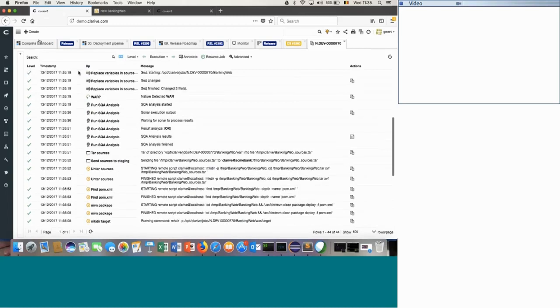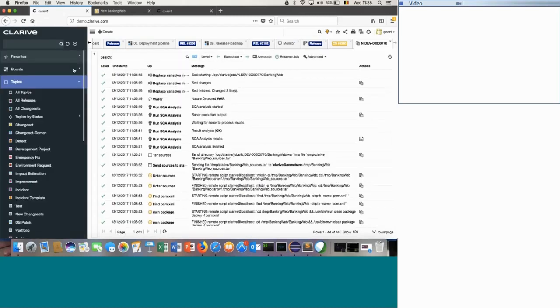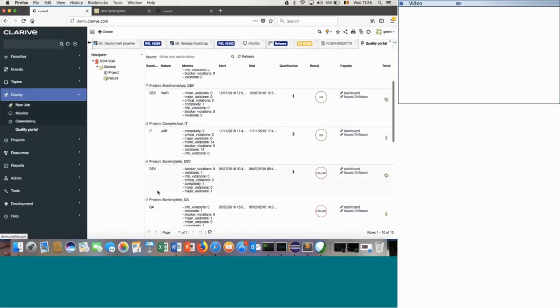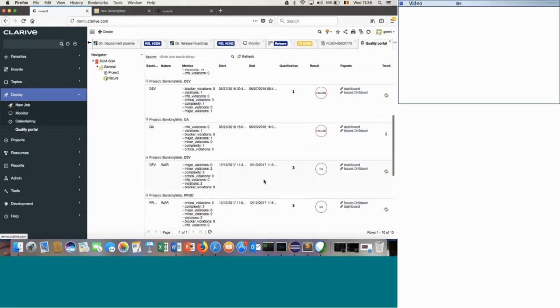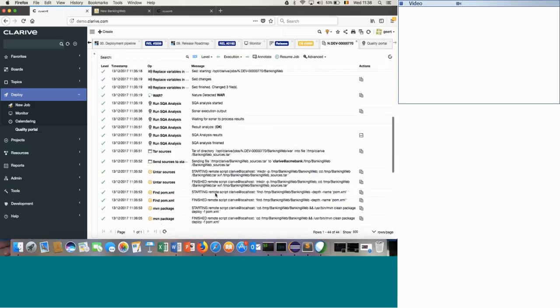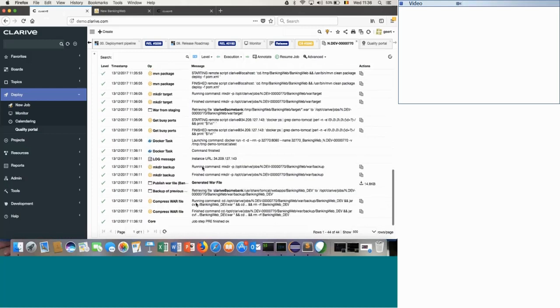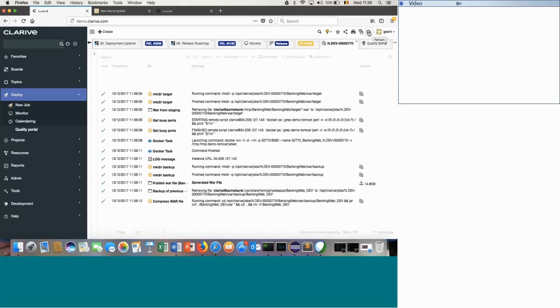It has finished. I have the possibility in Clarive to go and see the quality portal, so I can see the job that has run here, and I can see whether it passed or not the quality analysis, and whether it's improving or it's a status quo in this case. Further down now, it's building. It's a Maven build in my case. It is creating a Docker container and making a backup, and it's now ready with preparing everything to be deployed. So it's going to continue now with the deployment.